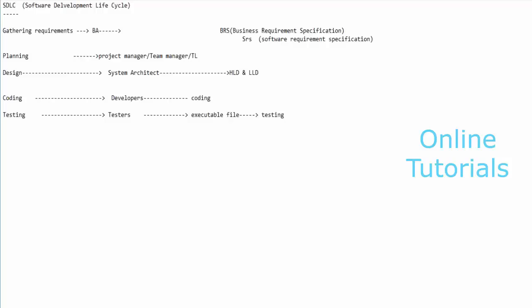Which they are developing. It's a collection of small programs. After testing that, the next phase is delivery and maintenance. Delivery and maintenance will come into the picture.